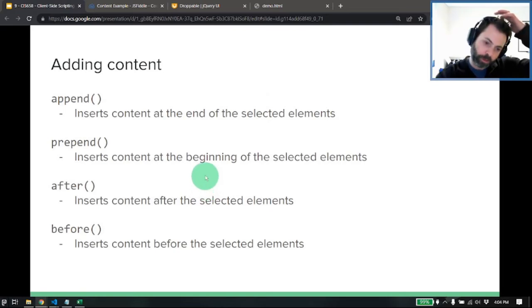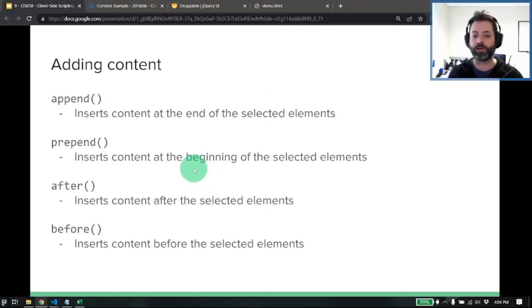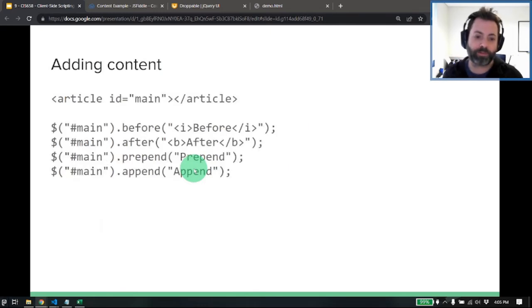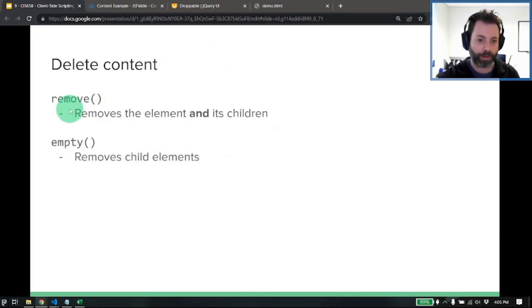So other things we can do, we could append, we could prepend, so you're putting stuff before or after. We can insert content before or after elements. Basically, we have lots of different things that we can play with here. We can also remove content. We don't just have to add it.